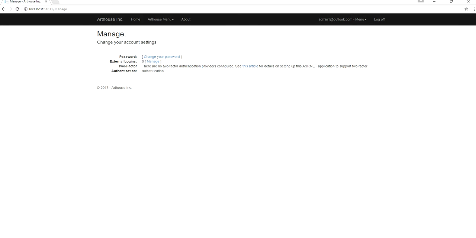Which you can go in and modify, get rid of some of these things if you don't want to, we don't have external logins or two-factor authentication. You could probably just change it so you go right to change your password as well. But let's just focus on the other option.